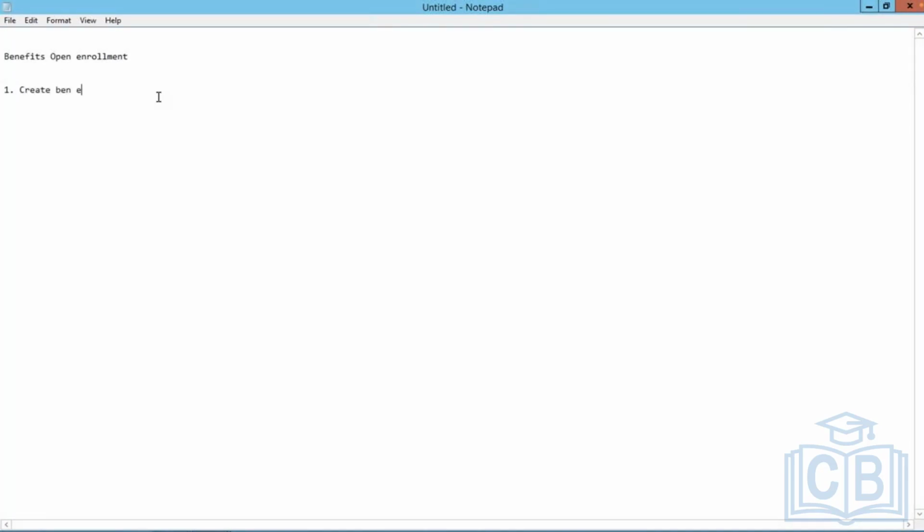Create a benefit event exclusively for open enrollment. We have a different open enrollment event, and then map or assign the event under enrollment event rules. Third one, create a plan year definition exclusively for the open enrollment window.